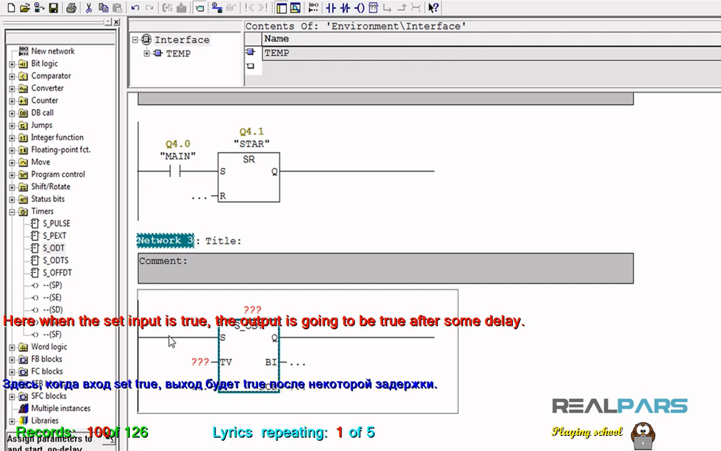Here, when the set input is true, the output is going to be true after some delay.